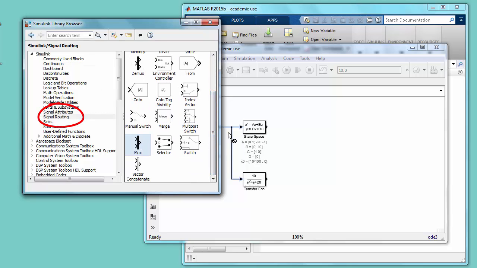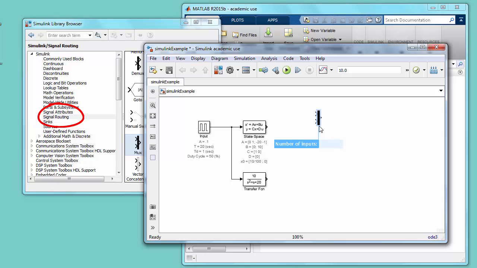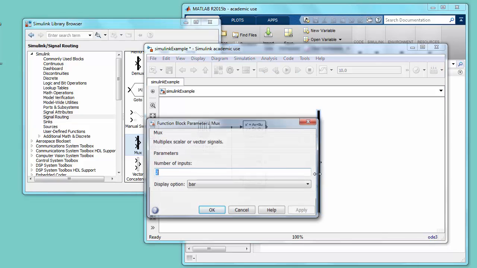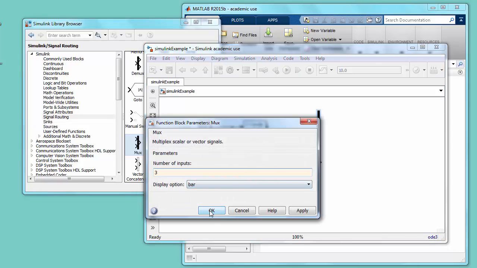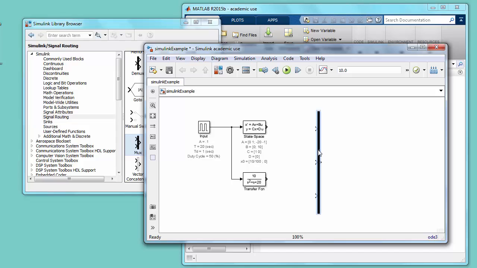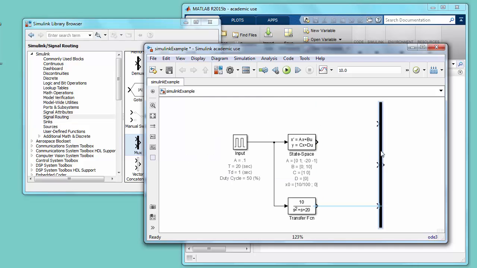Now if I go into the signal routing field, I can grab a mux block, and that allows me to take individual signals, or actually arrays of signals, but condense them down into a pipe. So here I have 2 scalar signals. Actually I'm going to use 3, because what I'm going to do is I'm going to take the input and put it into that mux block also as the first element. But regardless, I have 3 signals going into that mux block, and out the right end of it will come a pipe full of those 3 scalar signals all kind of jammed together.